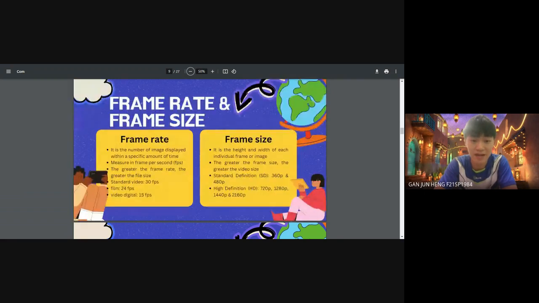So next page, we are going to see how frame rate and frame size will affect the video size. First thing we see is frame rate, which is the number of images displayed within a specific amount of time, measured in FPS, frames per second. The greater the frame rate, the greater the file size. Standard video is around 30 FPS, film is 24 FPS, and digital video is around 15 FPS.